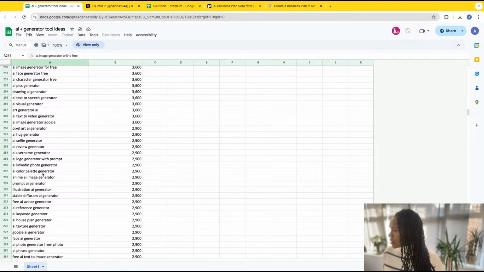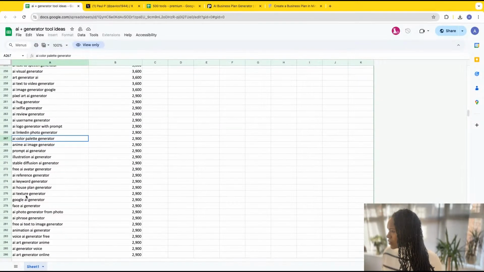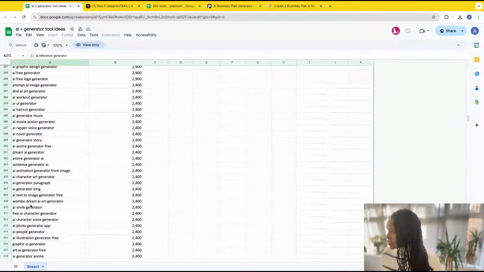So what's AI color palette generator? I think Canva's winning with that one. I can't remember. AI house plan generator. That might be a cool one. Reference generator.